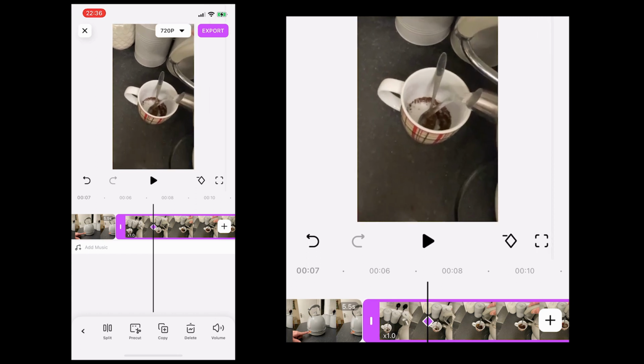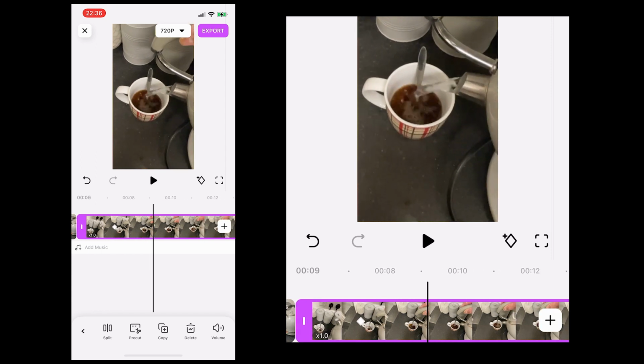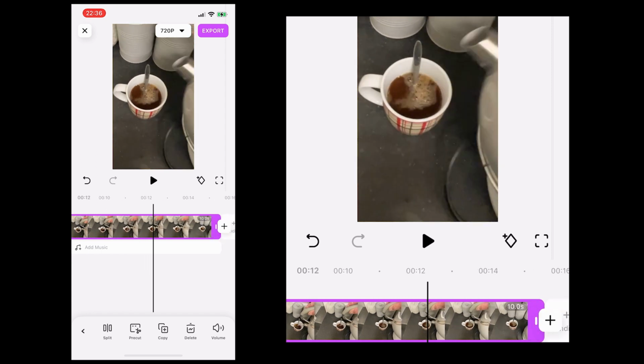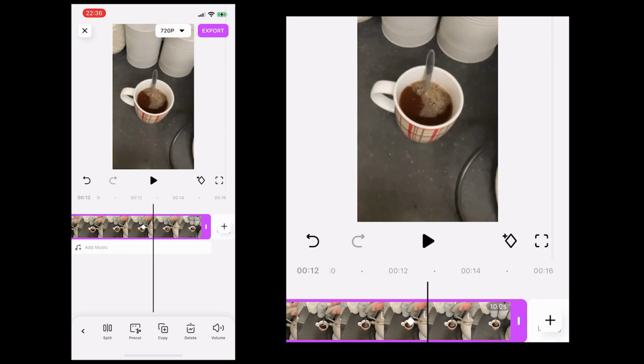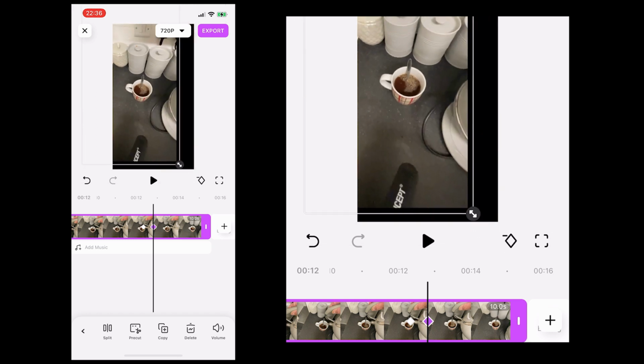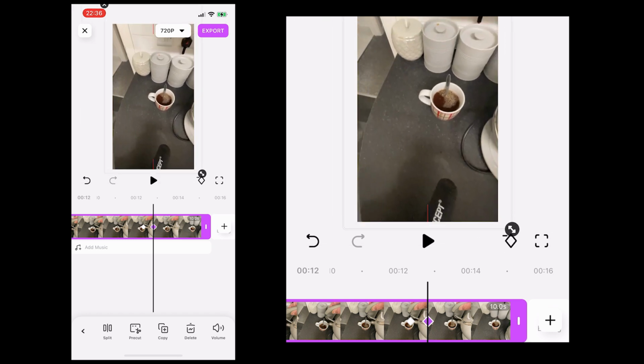Then I'm going to zoom into where I finish pouring, and I'm going to select the keyframe icon again, which will create another keyframe with the same parameters. Then I'm going to create another keyframe where I zoom out. So it's going to stay zoomed in for the duration of the pouring of the water, then it's going to zoom back out from the cup.